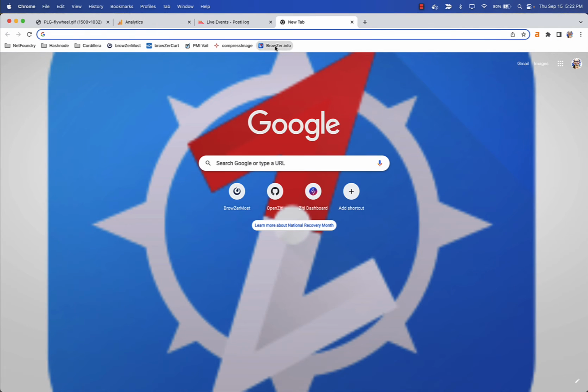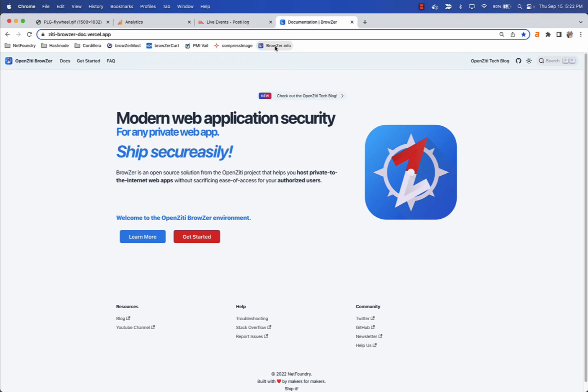I'm going to bring up the new browZer documentation site that I'm building. This is out there at the URL that you can see. We have still not decided whether we're going to host this on its own domain or blend it with the rest of the docs. So bear with this temporary name.